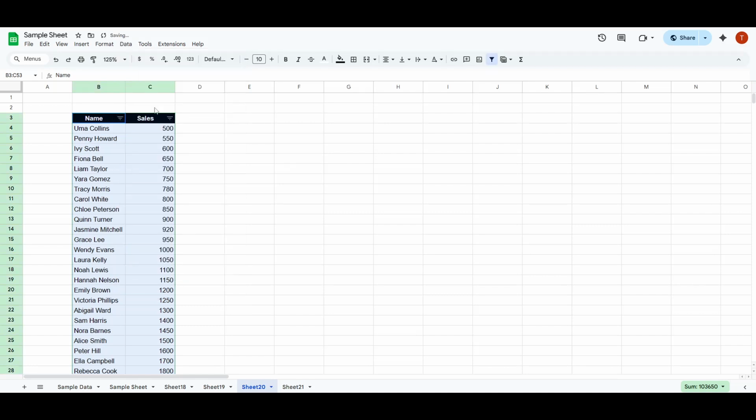After clicking Create a Filter, you'll notice small filter icons appearing at the top of each column within the selected range. These icons look like small funnels and are pivotal in the sorting process. They allow you to specify the exact column by which you want to organize your data.